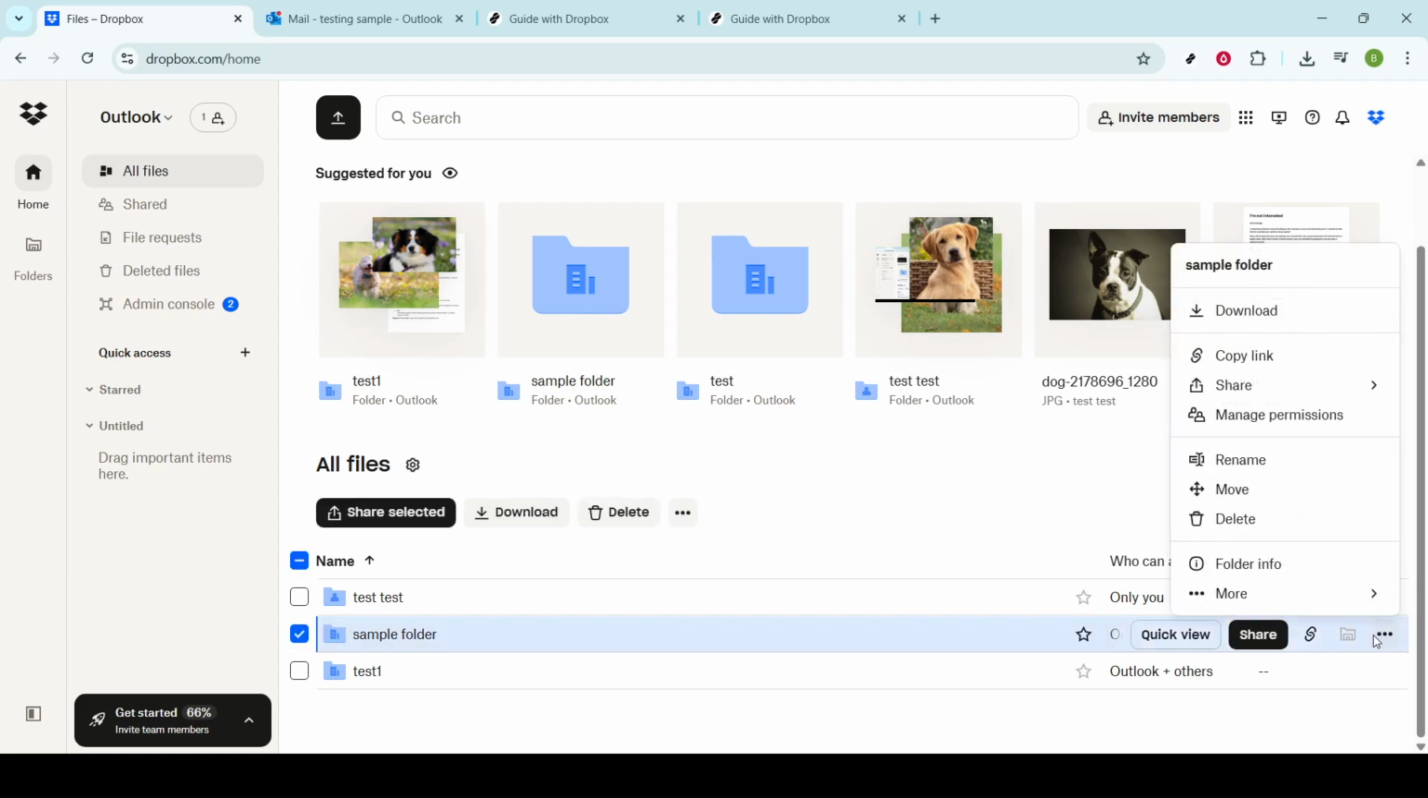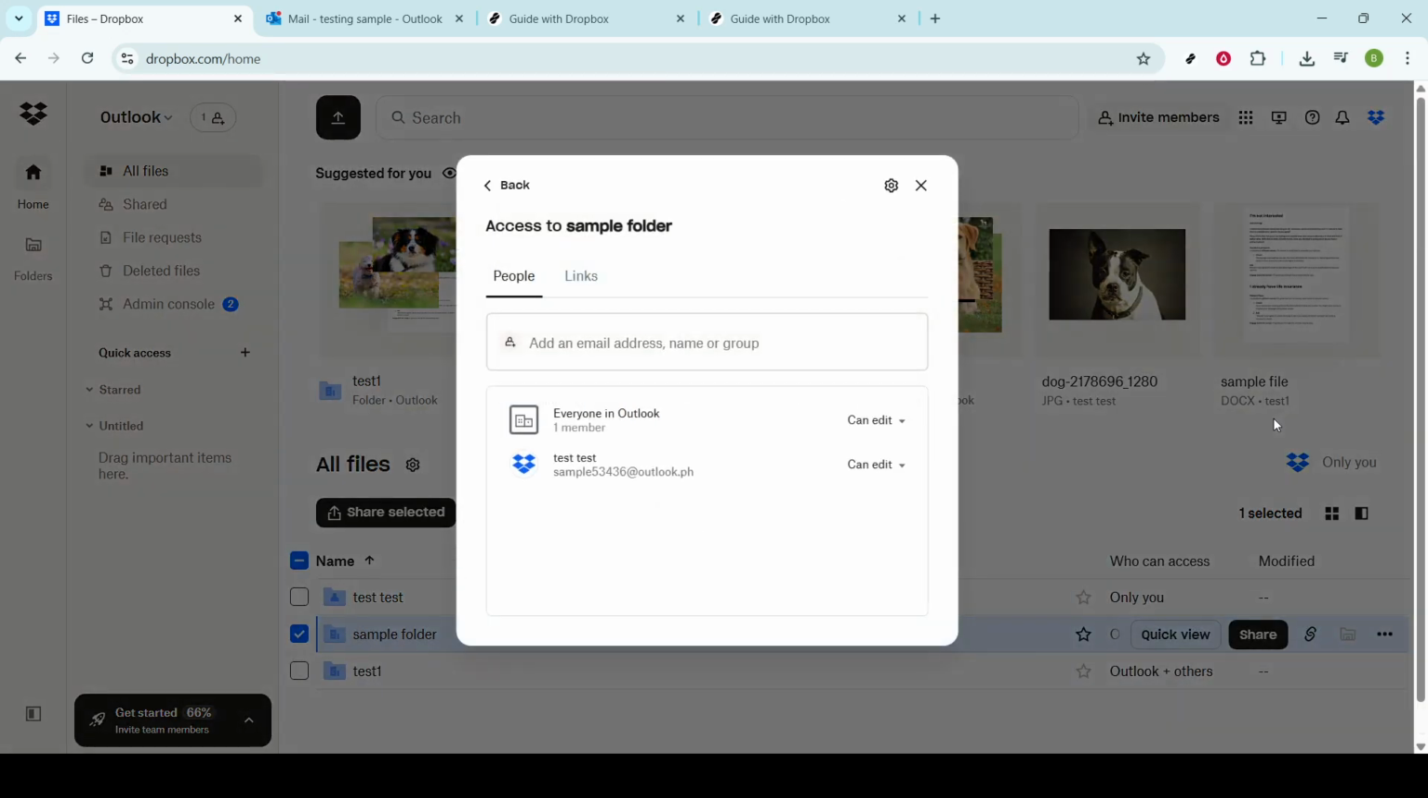Now, with the additional menu open, you should select the option that says Manage Permissions. This is where you can control who has access to the folder, whether it's just you or the entire team. Moving forward, look for a drop-down menu usually labeled Can Edit or something similar. Clicking on this is an important link in the chain, as it showcases various permission settings.